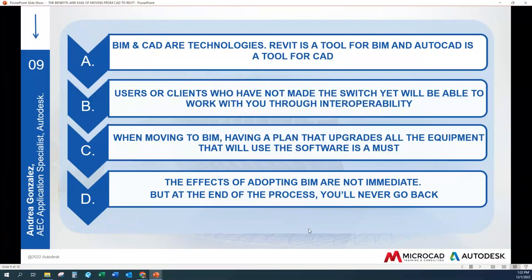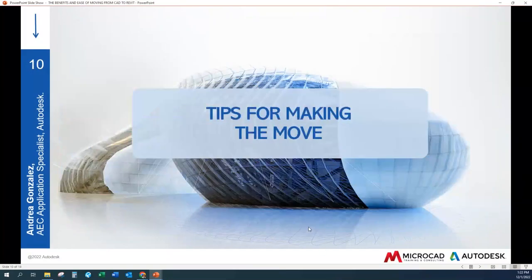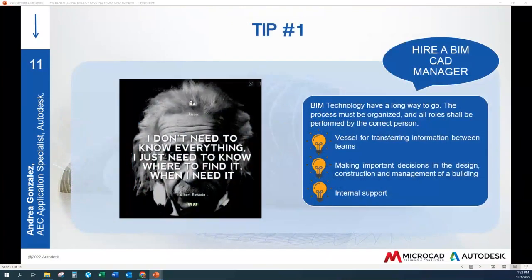Let's move to some tips for making the move. So the first step is hire a BIM CAD manager.